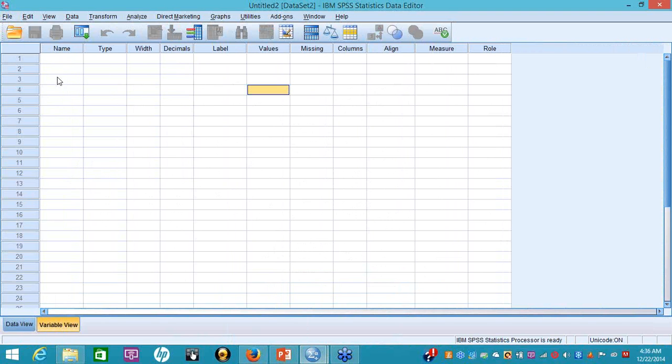So we have the columns mentioned. The 5 primary ones are name, type, label, values, and missing. So the first thing we do is go under name. You remember the first variable on the study survey was the ID variable, and that's very, very common. So we just enter ID.